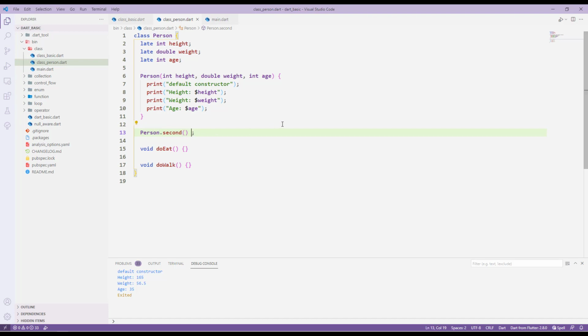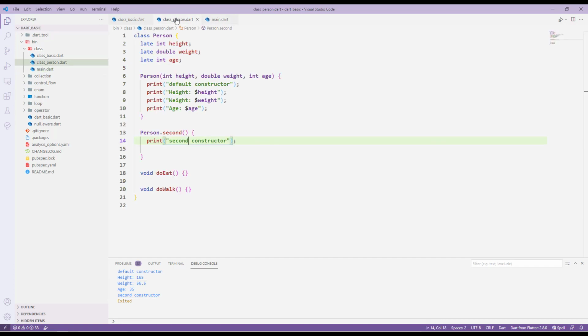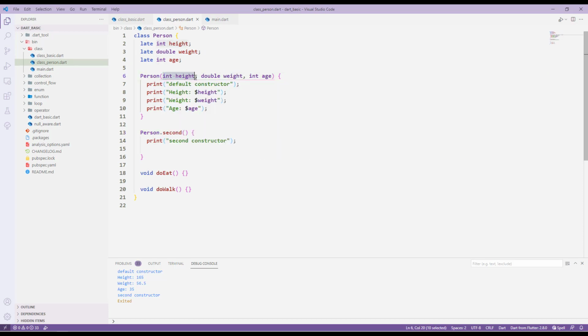If you want to add some output, you can just create a print over here, and we'll print out something, not the default, it should be the second constructor. Now if you go and run this, that should print out the second constructor for us. And if you want to add some parameters for the second constructor, you can obviously go and add. Let's just take in the height and width for now, and we don't want to get the age for this one.